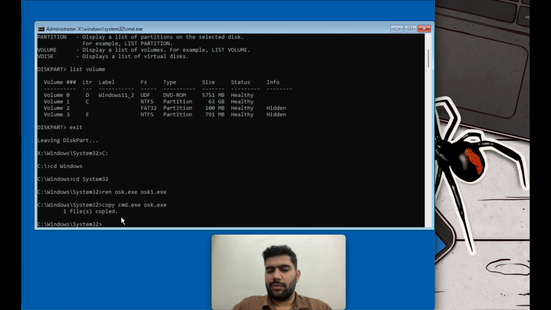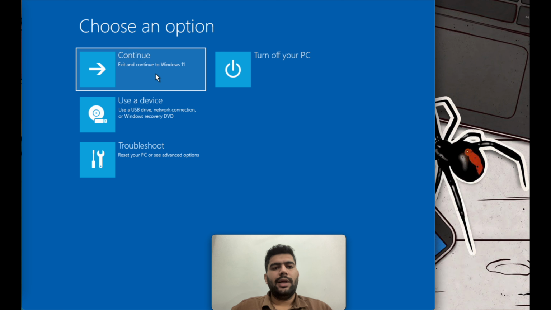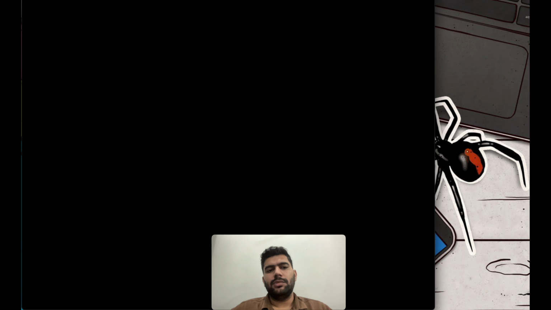osk.exe. Done. Now the point is, whenever we start these accessibility options and enable the on-screen keyboard through those options, it will execute this osk.exe, which is a copy of the cmd.exe file, and it's going to execute cmd.exe instead of osk. So that's what we're going to do here. Now after copying the file, just exit and continue, so we can restart our device.